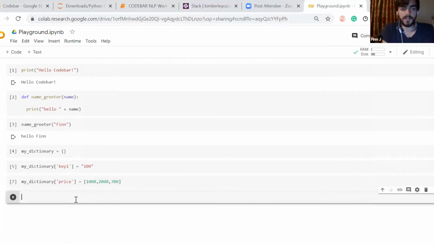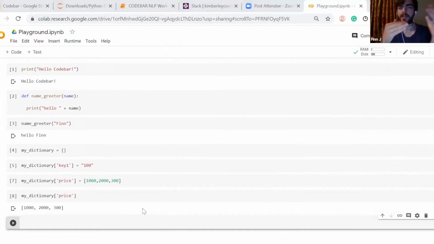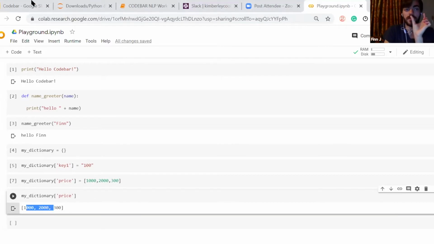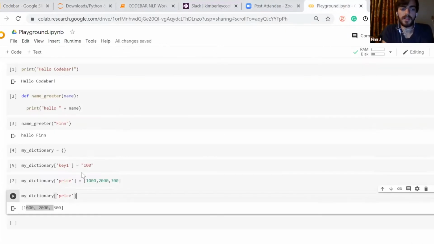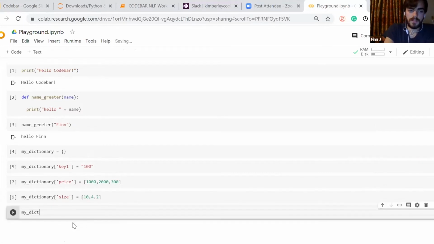So now, if you go to your dictionary, you've got a list. The way that this will look in data science is you'll have price as the column name, and then all of those values underneath as the rows. So as an example, it'll look like price, number, number, number. So you'll have multiple keys. I'll add another one. I'll add size, is equal to 10 for 2, in my dictionary.